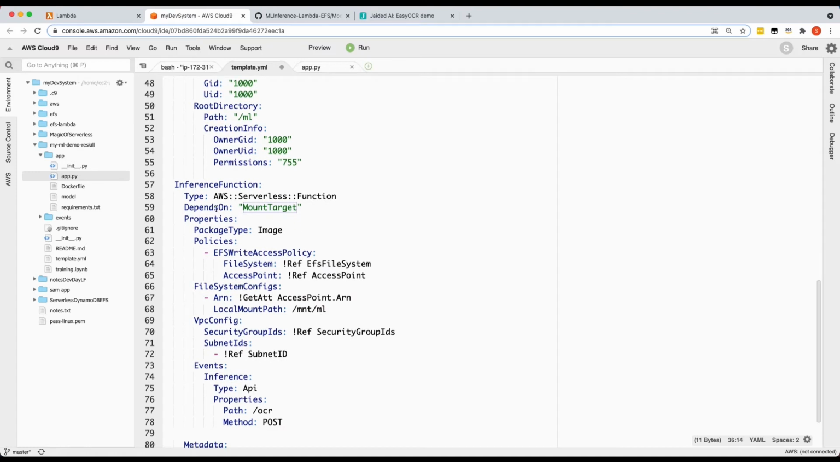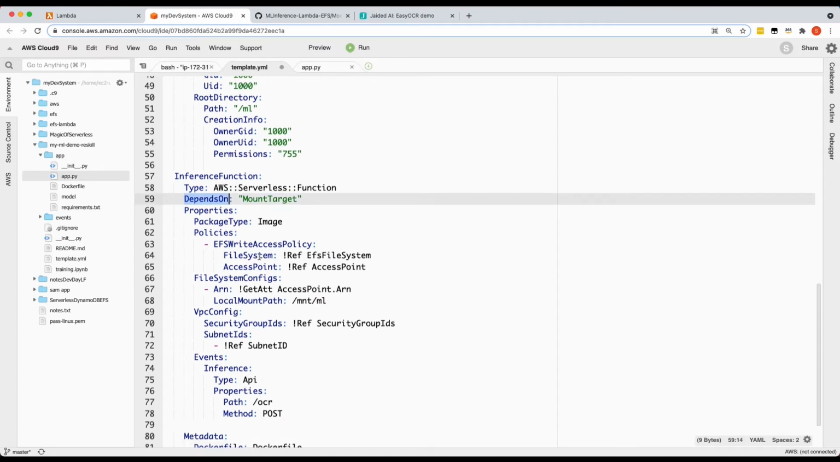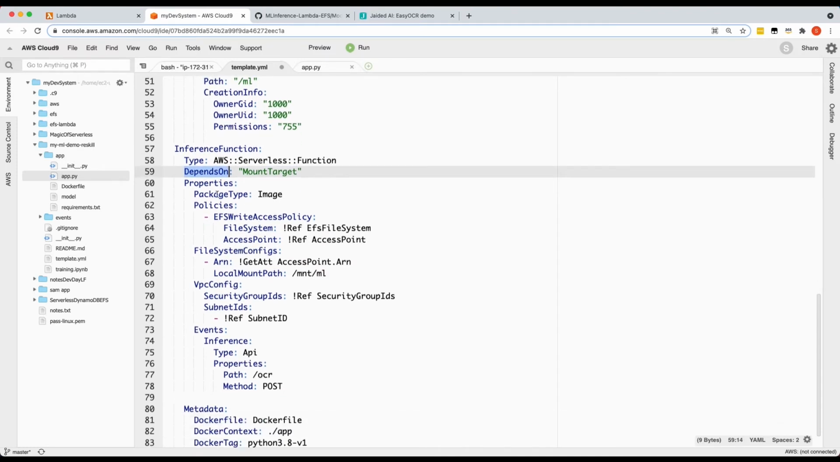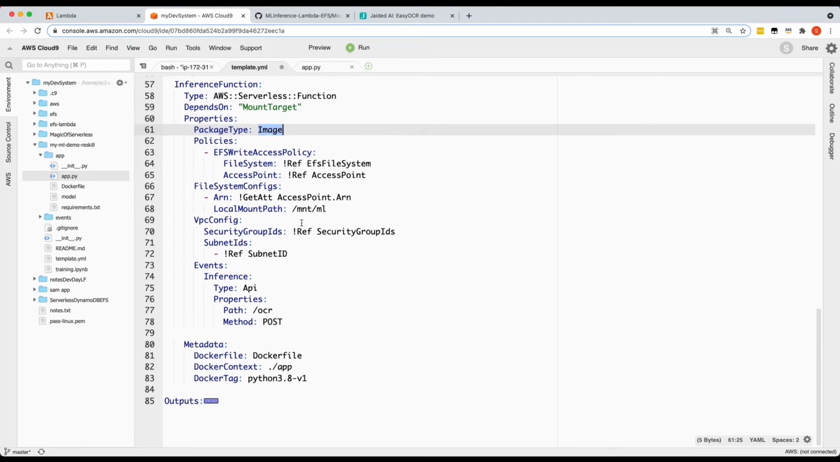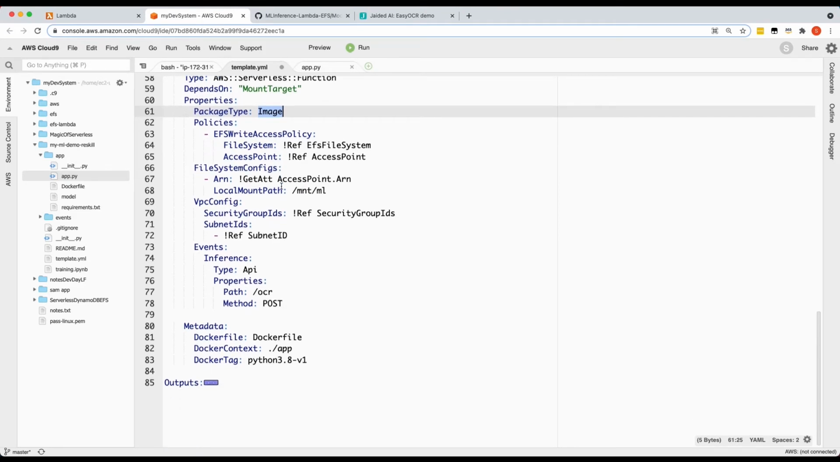Okay, so that's about that. That's why we have this depends on flag. And then we have to give some property about this Lambda function. This is an image type, as we all know, because this is how we started this. And then we need to give some policy, because this Lambda function needs to read data from the EFS file system. So we are just giving some permission.